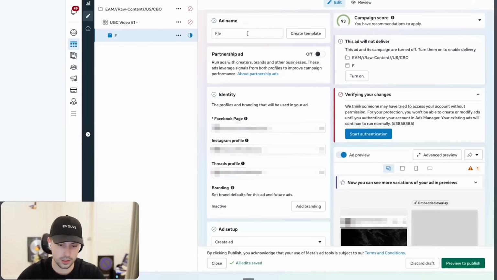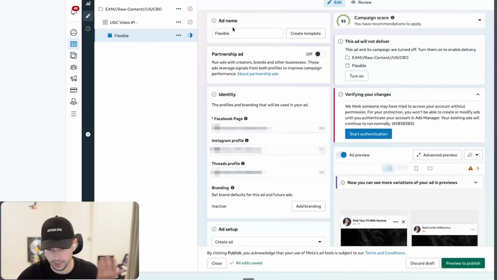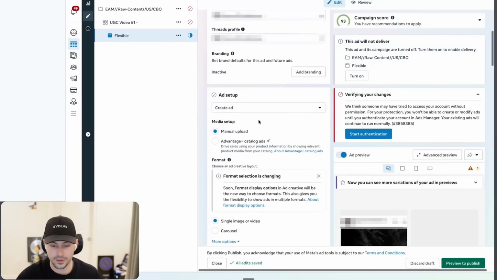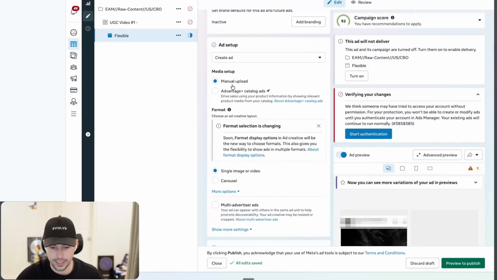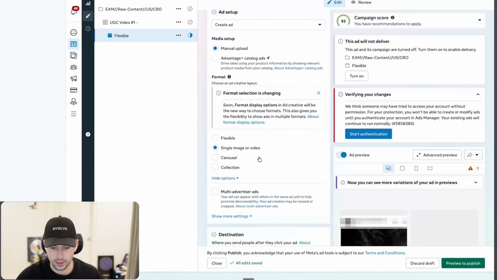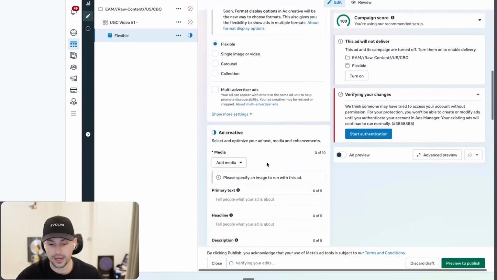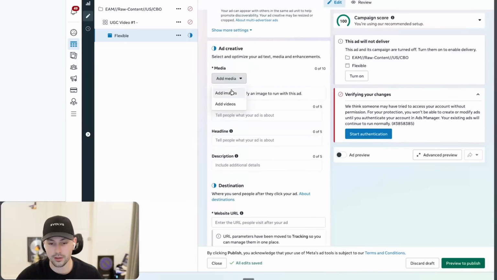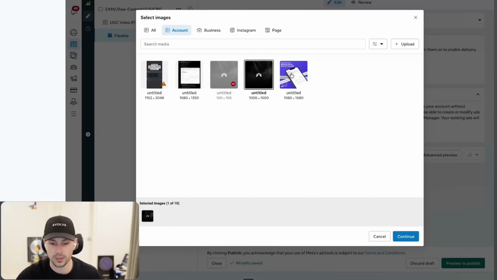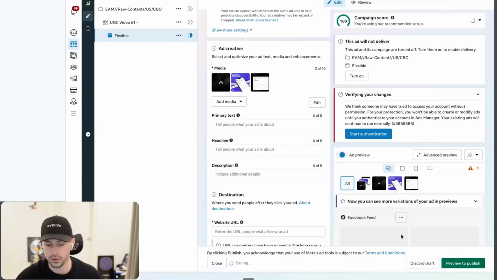Meta has this weird glitch where you can't actually type multiple times in a row. I don't know why it does that, but this would just be flexible ad. And inside of here, what you're going to do is create ad, and then go down and select flexible. By selecting flexible, it's going to allow you to select multiple images or multiple videos. So this is like Meta's new version of a DCT.